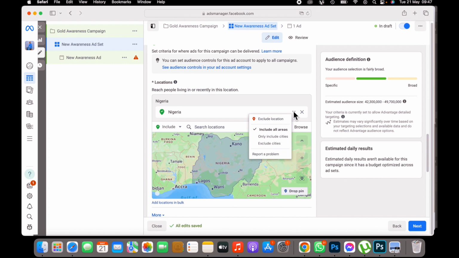If we leave it, the ad will run in all these places. But you can say only include cities, and it will include only cities. Exclude cities, and it will exclude cities but include all else. Are you seeing it? So this is called Ad Manager. This is how you can program your ad and pin your ad.